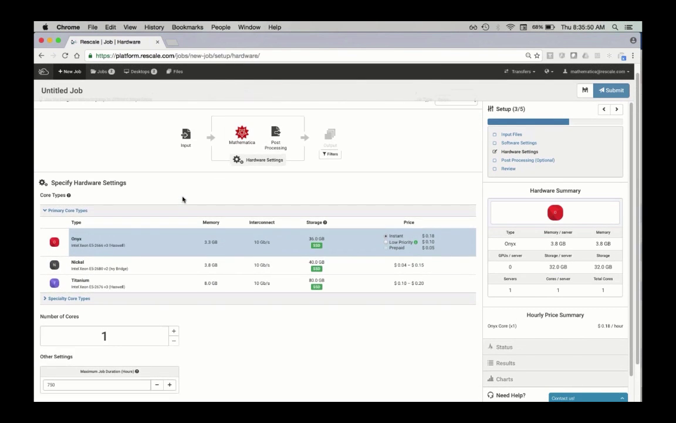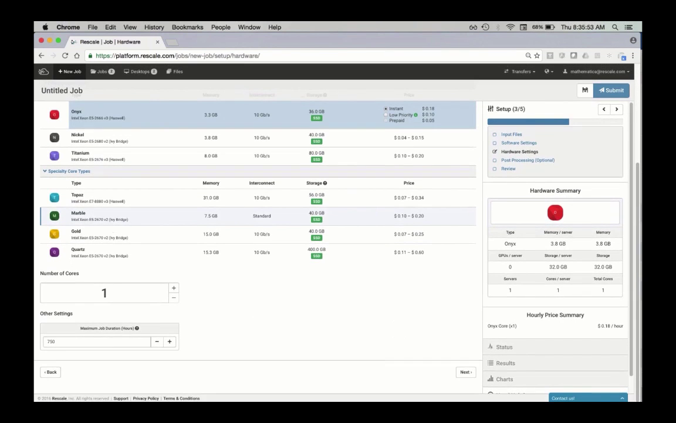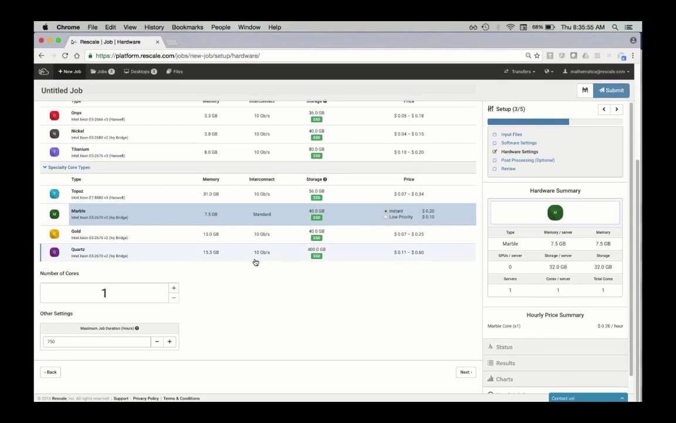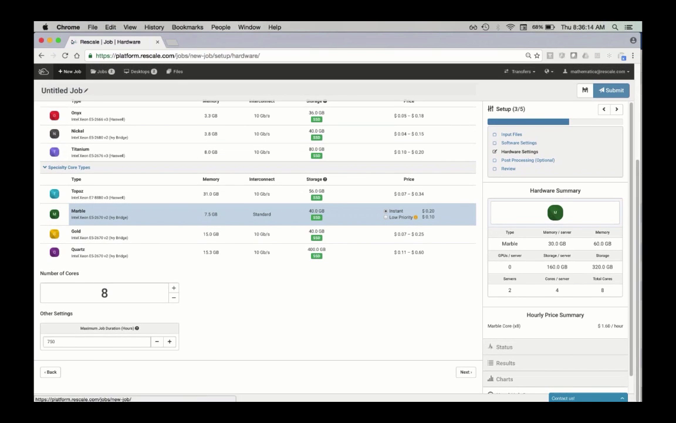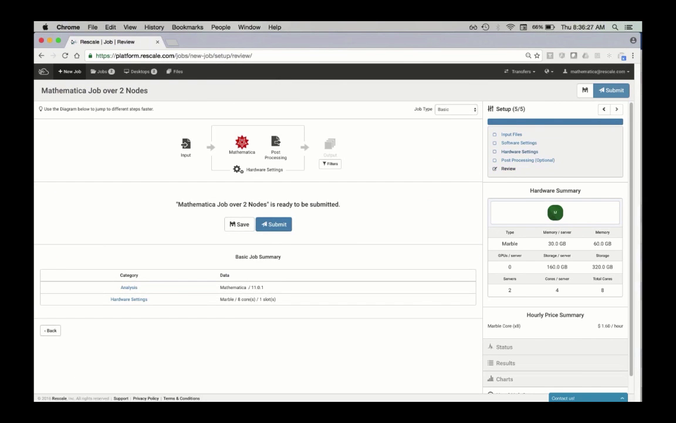And then here on the hardware setup page, what I will do is select our smallest node, and I will select 2 nodes to run on. You can see here on the right side that I've got 2 servers, so we'll actually be running this job over multiple nodes. And then I'm going to give this job a name, and then I'm ready to submit my job.